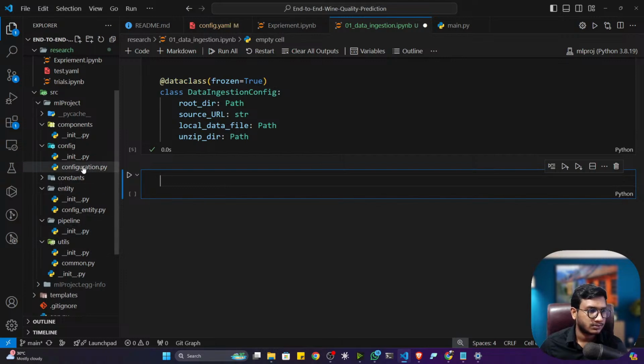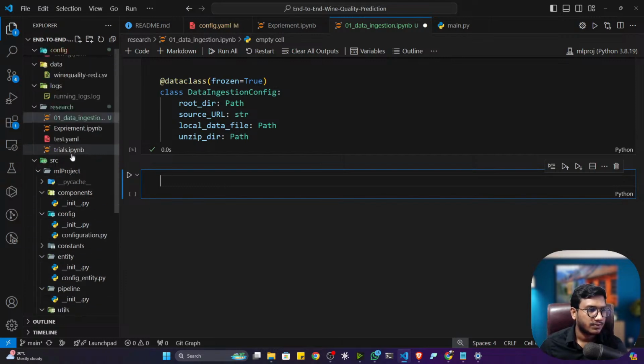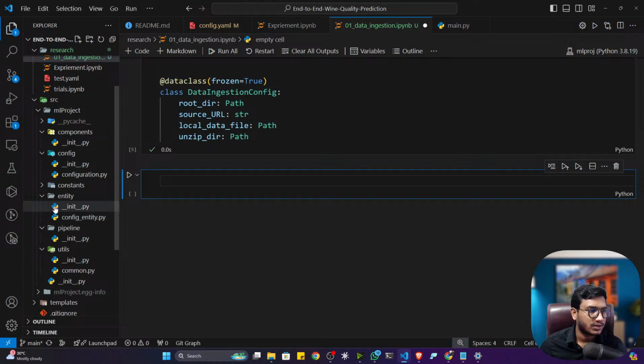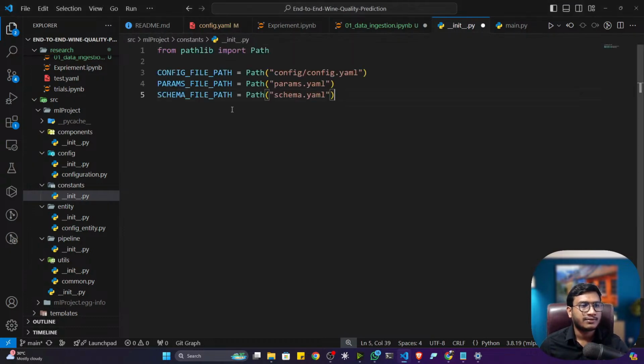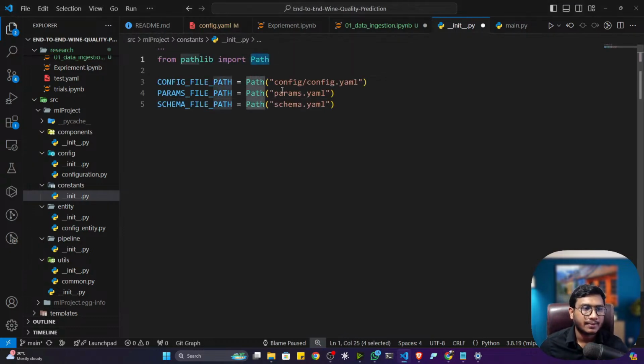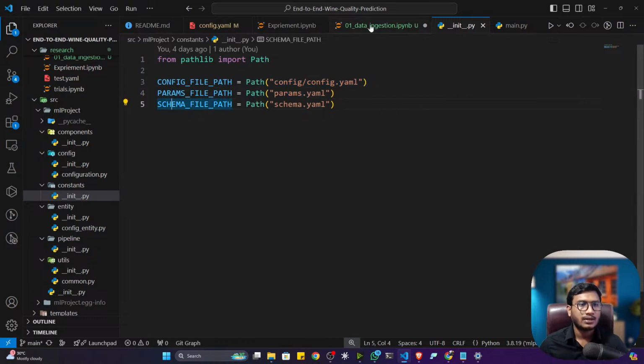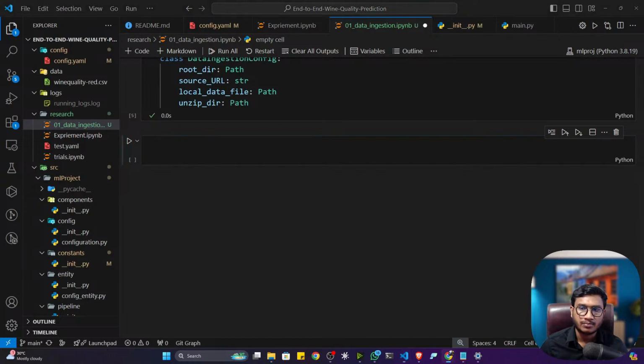But before that, I first have to read all the YAML files, right? So for this, I'll open the constant folder. Inside that I have one constructor file. Inside constructor, I return all of my YAML file paths. You can see with the path library, I'm returning all the YAML file paths one by one. This is what I actually need inside my data ingestion. Now let me import all of them.